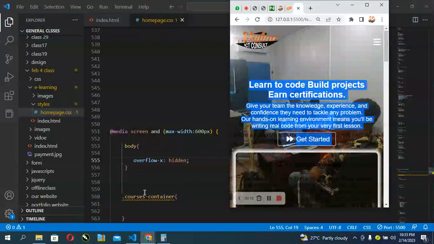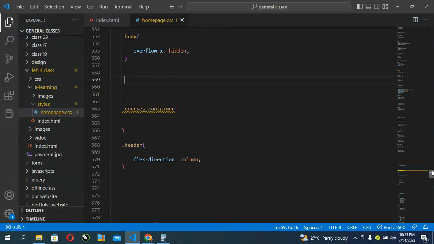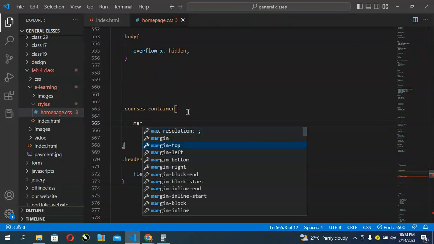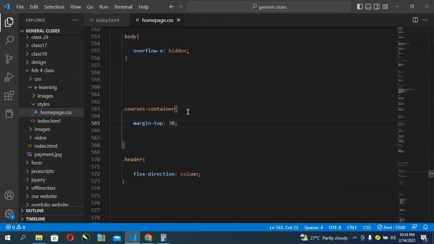So let's move ahead. I just want to do this for the sake of those who are not online. All right. Quickly, I already have a container courses. So in the container courses, I'm going to be using margin top, like let's say 30%, or let me use 10%. If 10% will be able to work, all right.